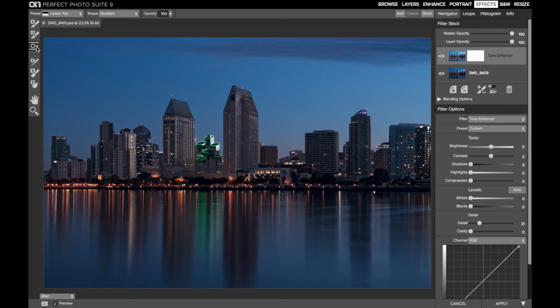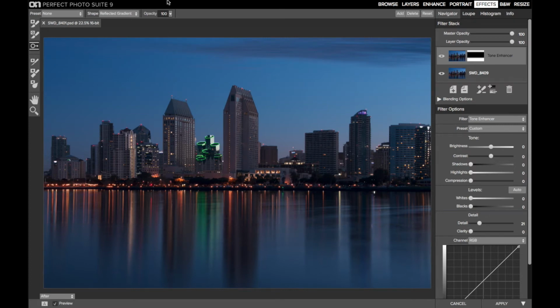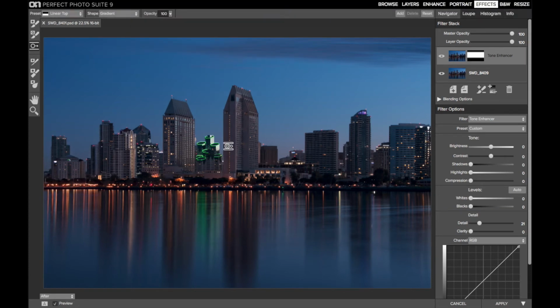So I will grab the masking bug, switch the shape to reflected gradient, and drop that on the scene. And I'm going to align the first bar with just about the bottom of the harbor, and then the second bar just about the top of this main tower. Now what this is doing is removing the tone enhancer, the detail I added, from here. I want to invert that. So up in the menus, mask, invert. And now we can see nice detail in the skyline. We're keeping the water soft and the sky soft.